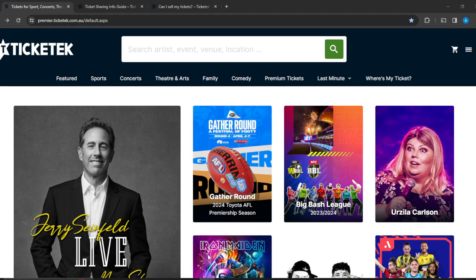Hello! In this tutorial, I'll show you how to resell tickets on Ticketek. First thing I'd like you to do is to launch your Ticketek web application, which of course I've done here.